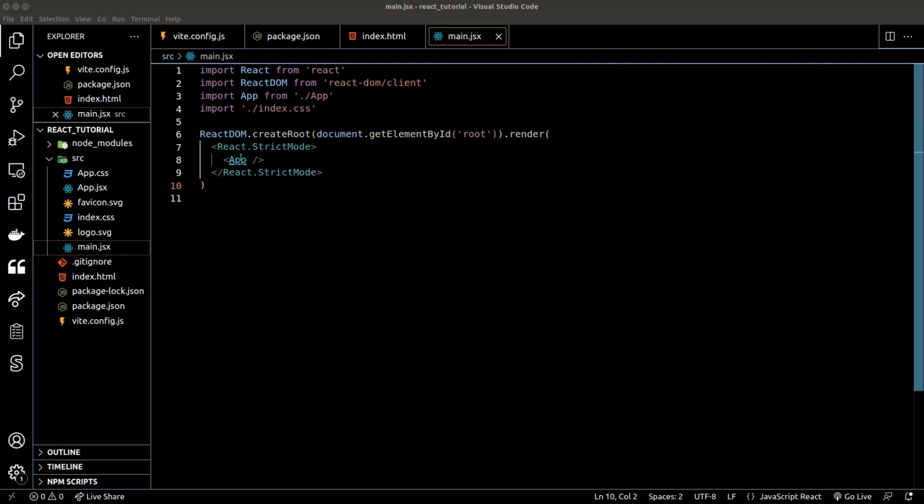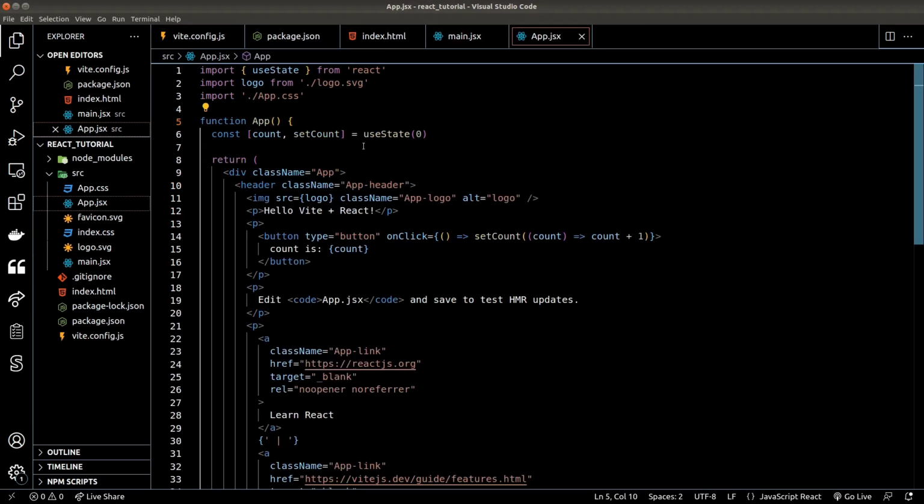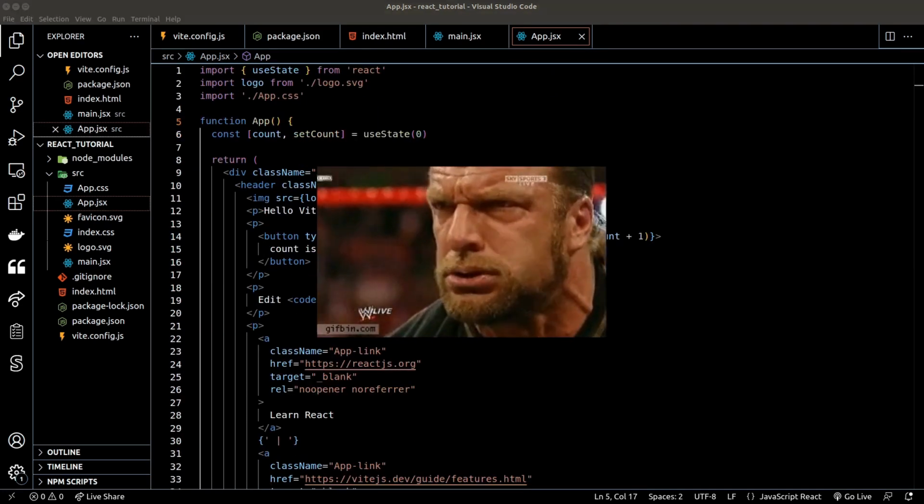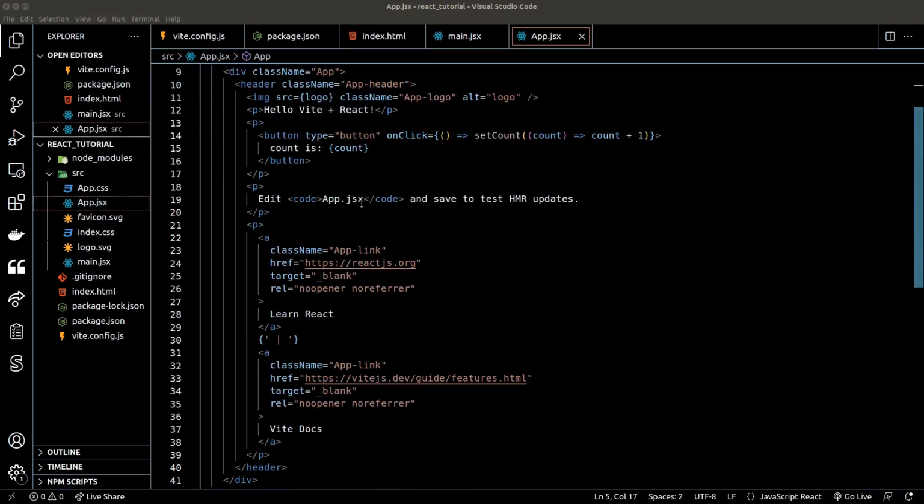Anyway, you can control click, or command click if you're on Mac, into the App custom element, and VS Code will bring us straight to the file. And here we see quite a lot of scary things again. Don't panic just yet. Do it after we have completed the lesson.